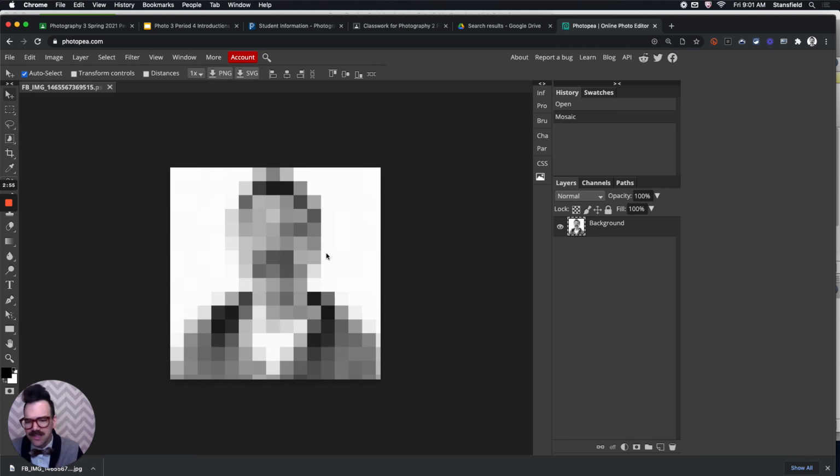So the goal here is to play around with pixels and take a self-portrait and make it maybe unrecognizable, a little bit abstract, kind of fun. And hopefully we can start to understand a little bit more about these building blocks, literal building blocks of digital images.